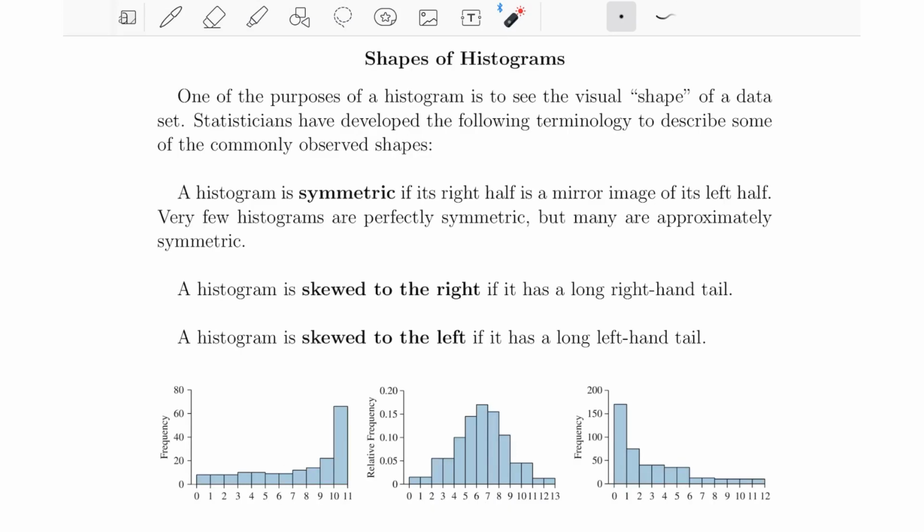So the last thing we're going to discuss is the fact that different histograms have different shapes. It turns out that this is one of the purposes of creating a histogram, is to see the visual shape of a data set. So statisticians have developed terminology to describe some of the commonly observed shapes, and that's what we're going to look at right now, these new vocabulary words.